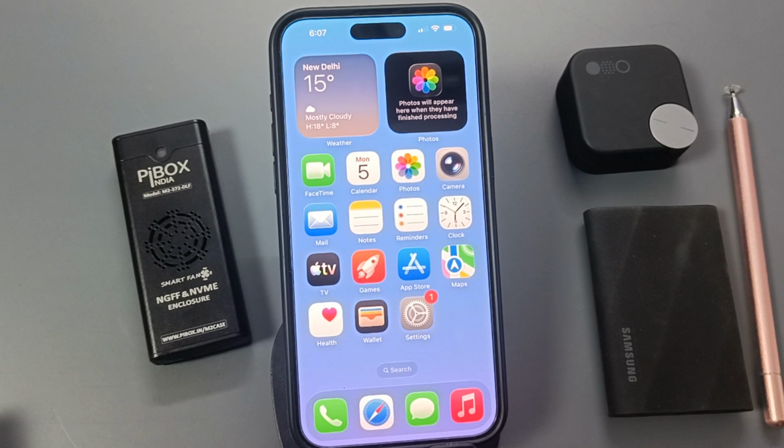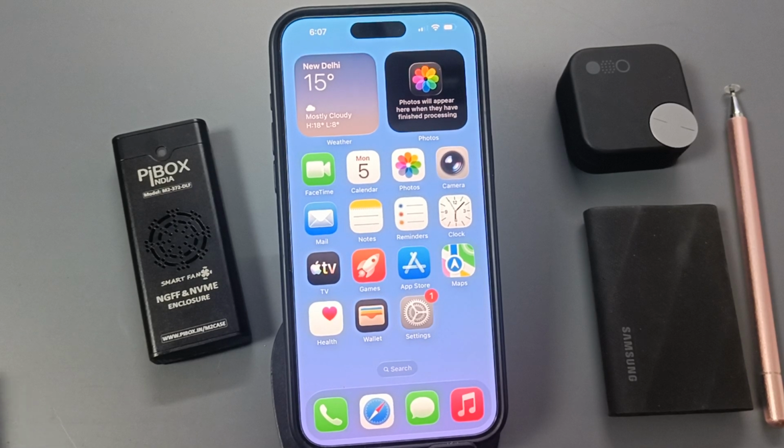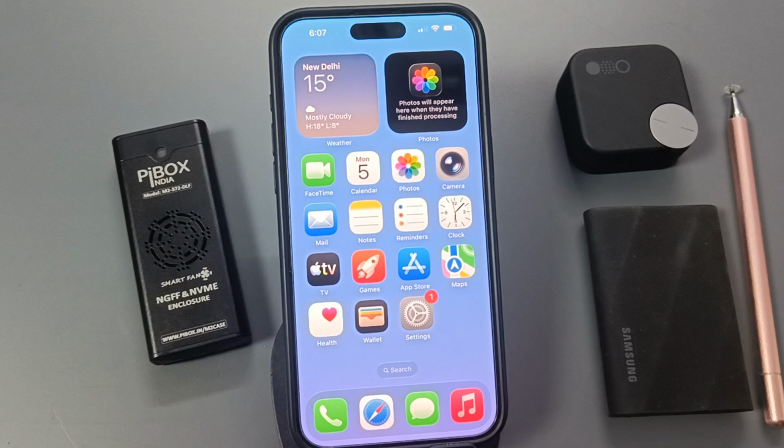So today in this video I am going to show you how to turn on vibration for messages on this device. Whenever you get a new message, then you can feel a vibration. How to turn on this one?